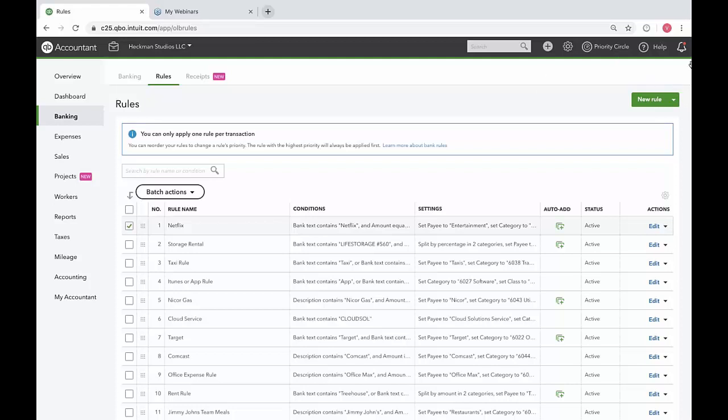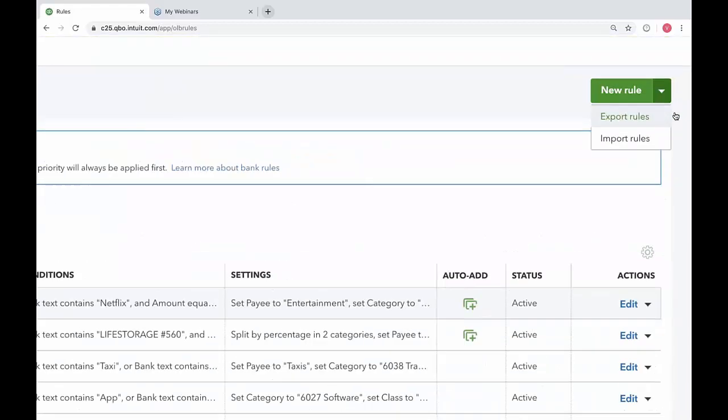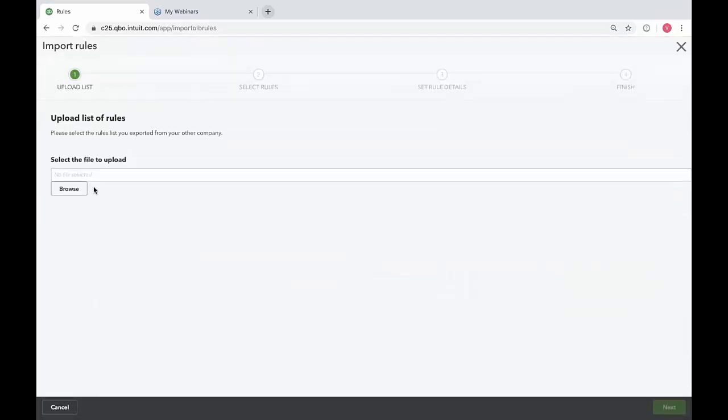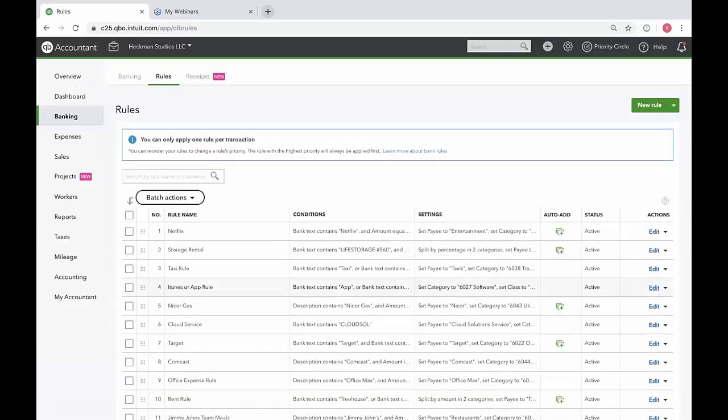And then probably my favorite thing here that sometimes gets overlooked is under the new rule dropdown, you can export rules out and then import them into another company. So if I do that, I can just bring in a set of rules that I've already created and save myself some time. When you do an import, it guides you through uploading that list via Excel, picking the rules off of it you want, and then mapping the details of the rule to that company's chart of accounts and customer and vendor lists and class lists and so on. So that can save you a lot of time if you've got clients that have multiple companies, or if you've got clients that fall into a specific niche.